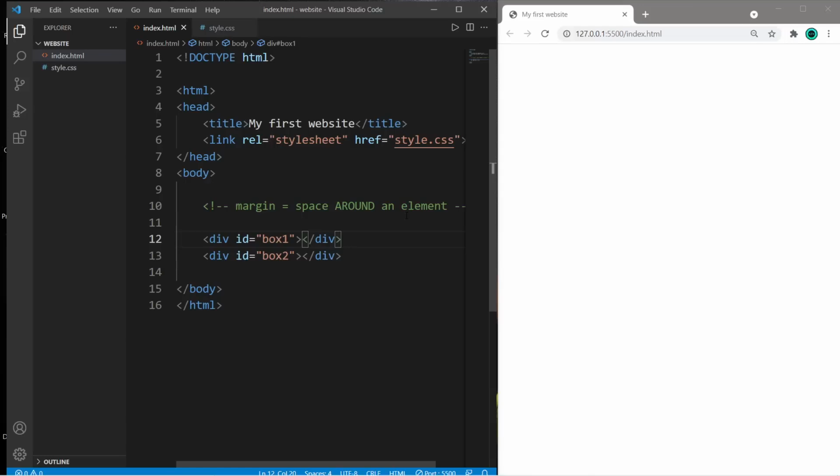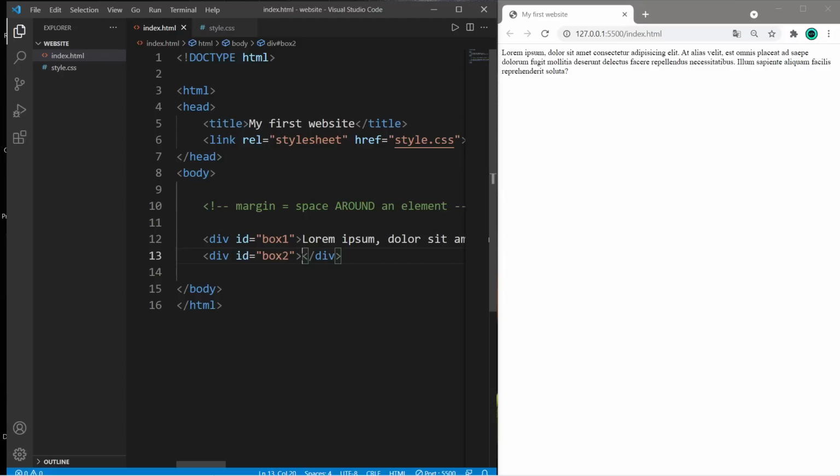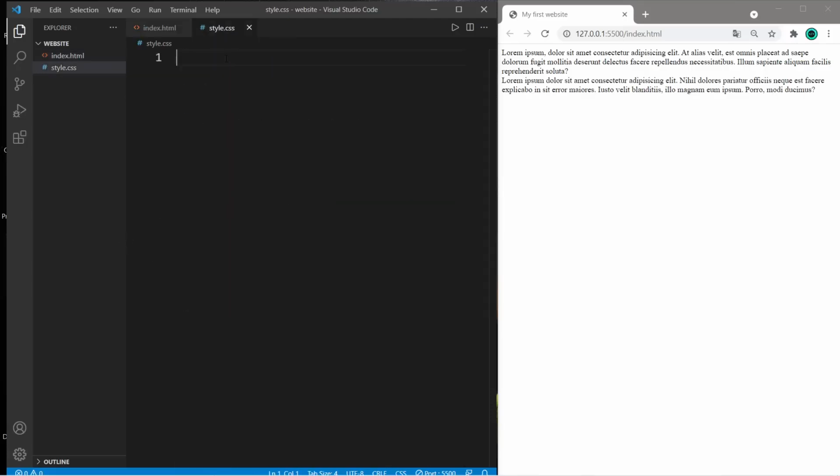And within each box, we will generate some random content. So type lorem and then tab to generate some sample text. And do the same thing for box2. Okay, that's everything we'll need within our HTML document. Within our CSS document, let's style both of our boxes.